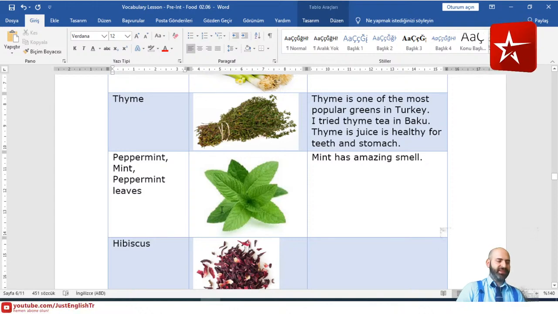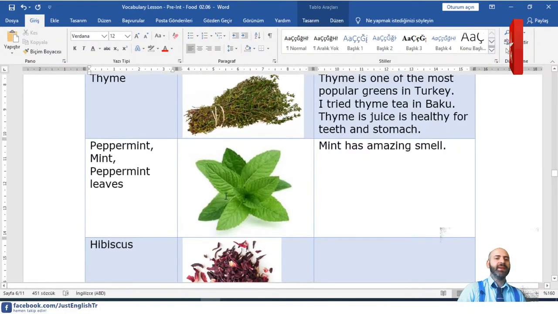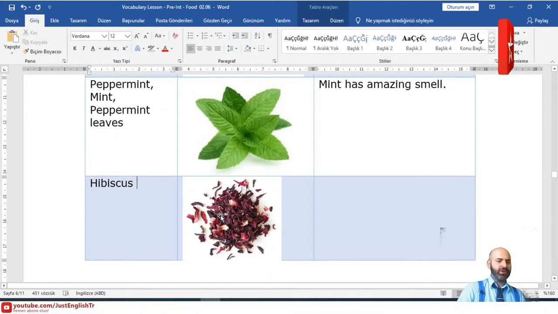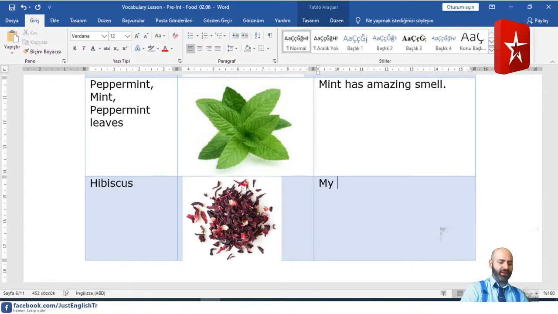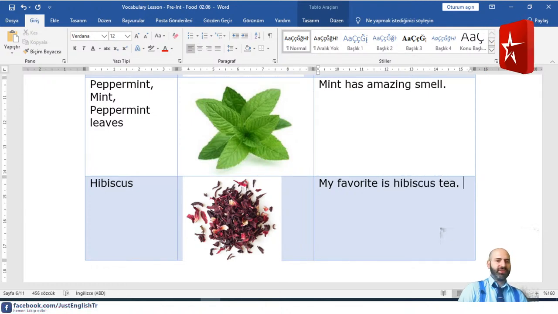We talked about tea a lot, and I wanted to tell you my favorite tea. I don't like drinking tea normally. I don't drink black tea. I like mint tea a lot, and my favorite tea is hibiscus. I'm not sure you know this one or not. Hibiscus, it is ebegümeci in Turkish. My favorite is hibiscus tea. Only this one. I don't like other types of tea.